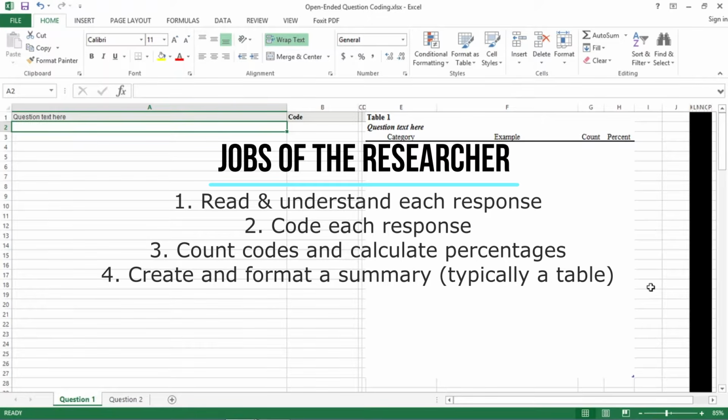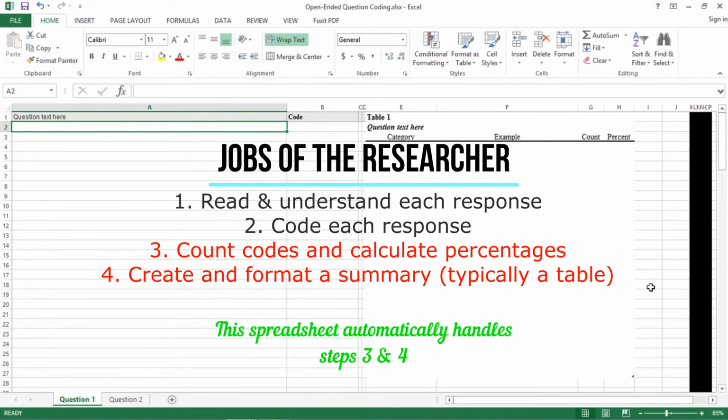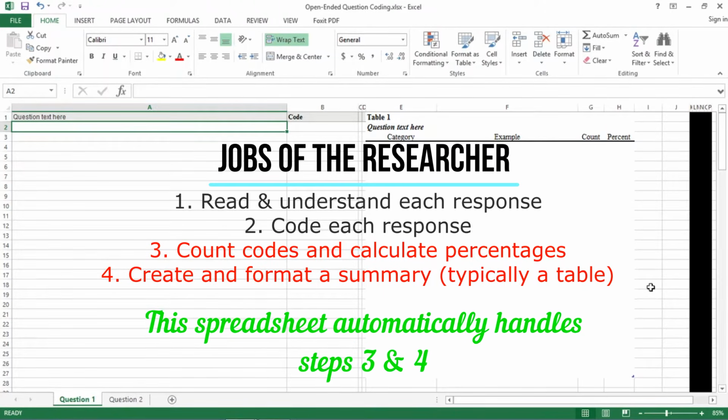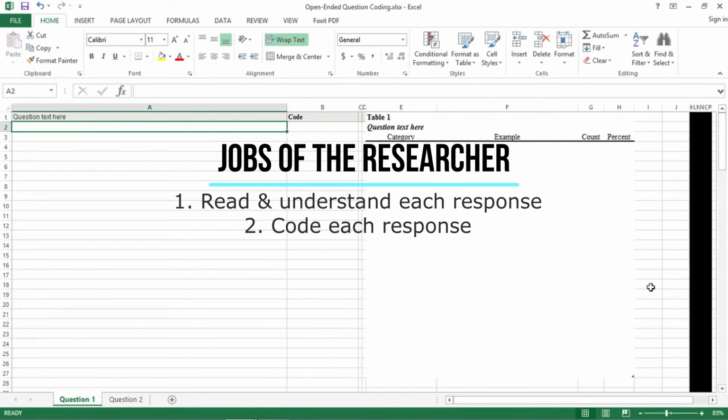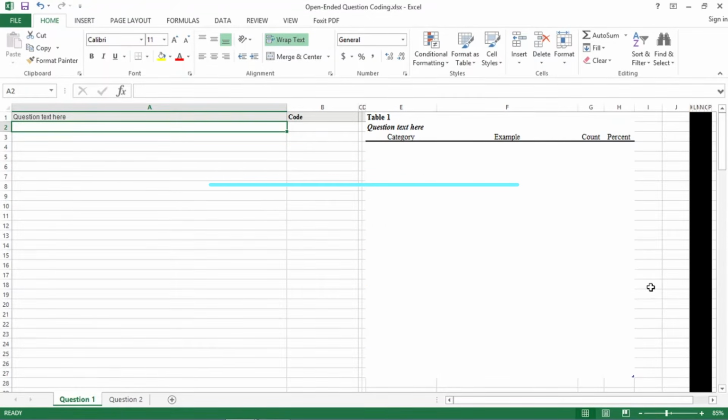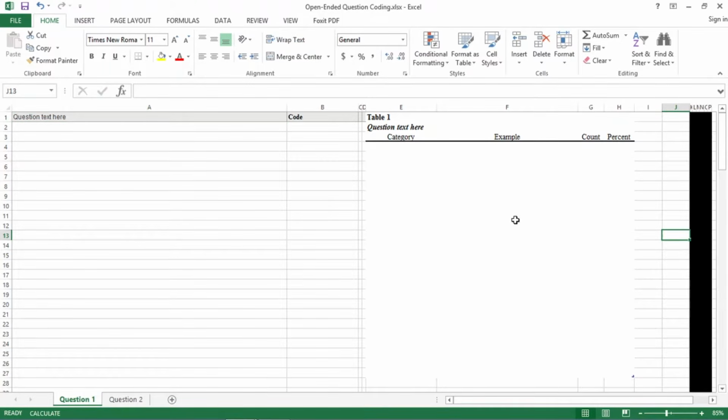There are many ways to go about completing these steps, but in this video I'll show you a way I've found to save many hours in this process. This simple spreadsheet I've created automates everything after the coding process. If you don't want to purchase a spreadsheet, this video will still show you how to go about handling this type of qualitative data. So let's get started.